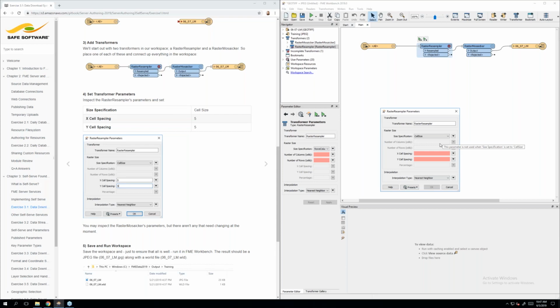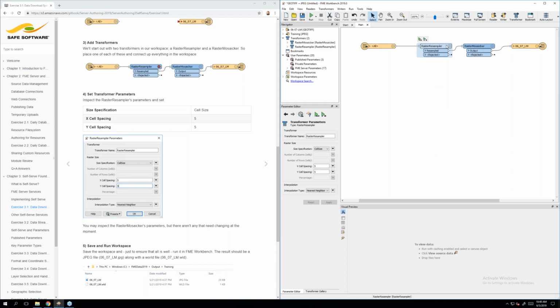And then we're simply going to set these as static values. And we want these images to be square, so we can set the cell size as 5 and 5. Once you've done that, you'll notice that those boxes are no longer red, and this means that the transformer can be saved and will now perform as expected if we were to run the workspace. So at this point we can select OK, and now the cogwheel will no longer be red.